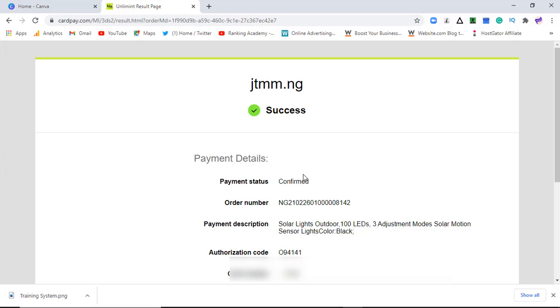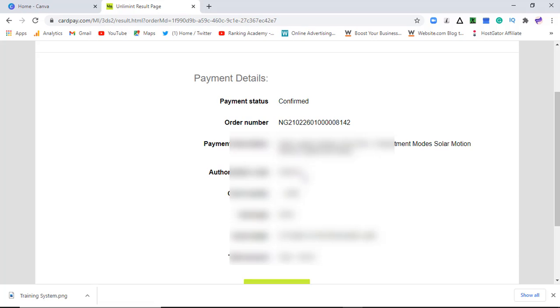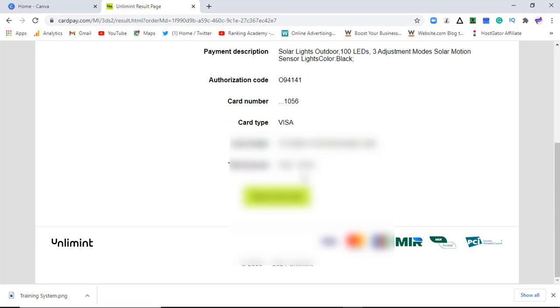So you see that it doesn't take much to do an order on JTMM. Now that it has been confirmed, you can go back to your shop, or you can close the browser and do whatever you want to do.